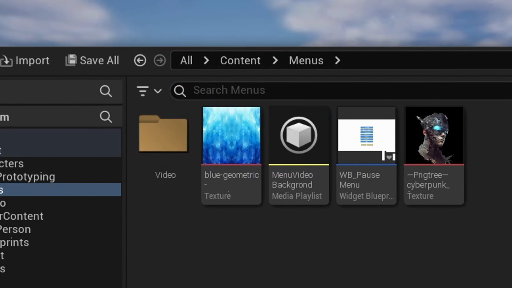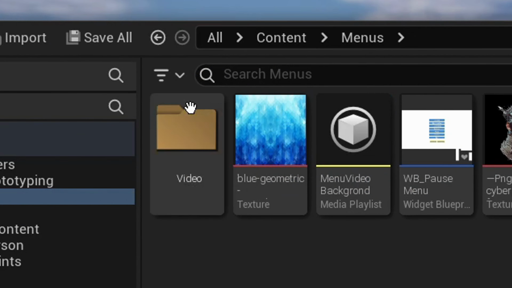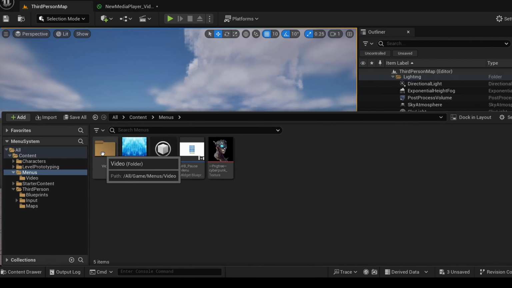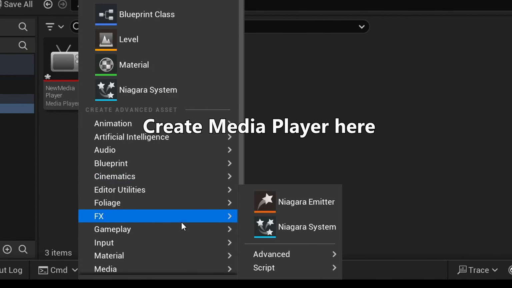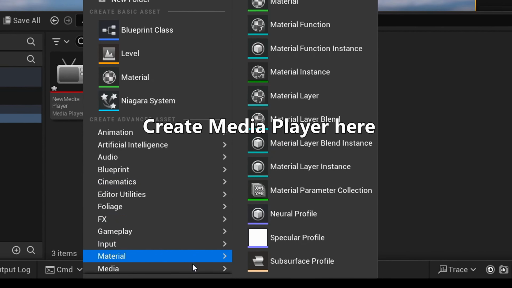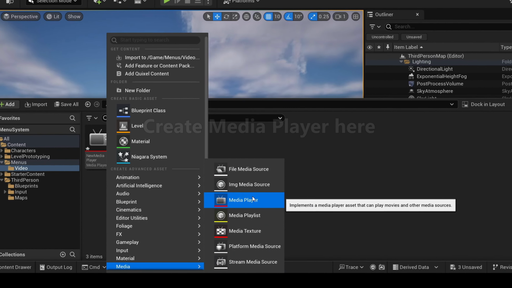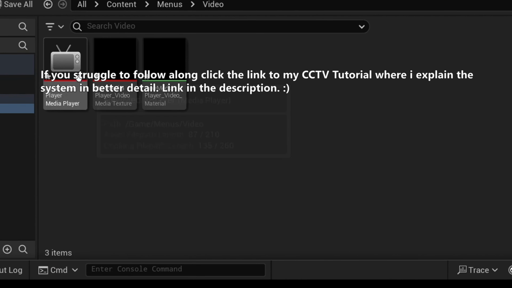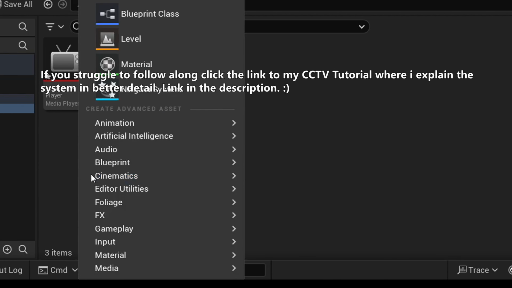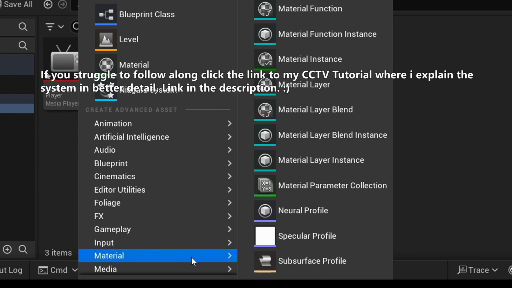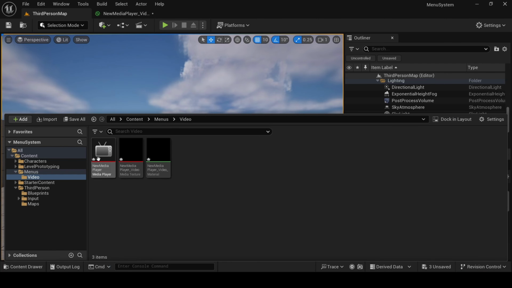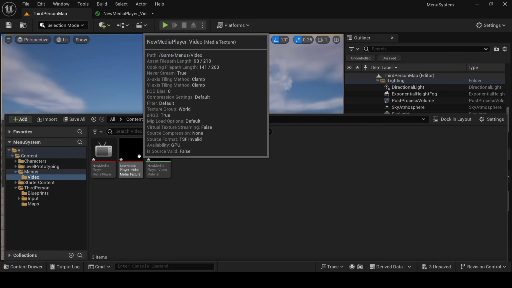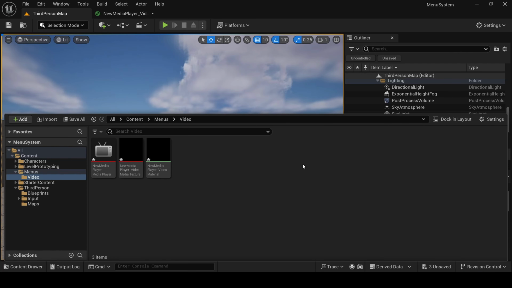So we need to go into the content browser and create a new folder called video. Then we're going to create a new media player. If you just click in the content browser, go to media player, and we can create that there. Next, we need to create a media texture. So do the exact same thing, but create a media texture. This is the second one. Then right click that, and we're going to create a material from the media texture.